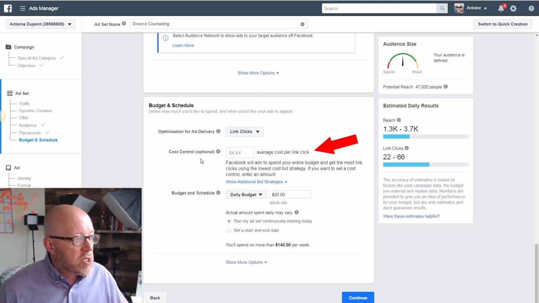Underneath that, you have cost control, optional. So I'm going to invite you to skip this, because again, it's a little bit more advanced, but we can set the budget and schedule right there.